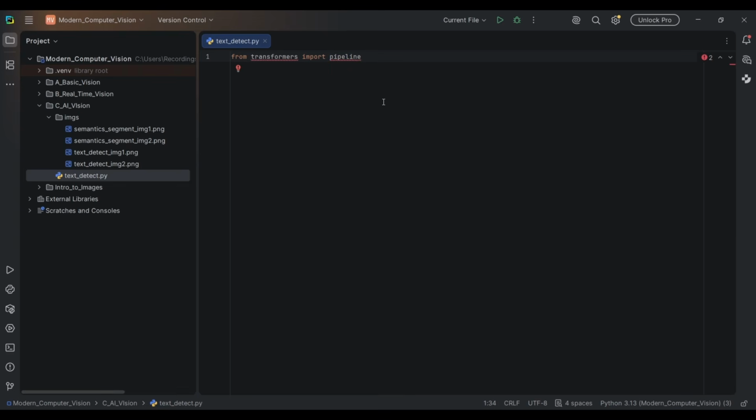This pipeline is a high level utility inside transformers that wraps a model and all its processing steps into a single callable object. You will tell it what task you want to do, give it a model, and it handles everything else. You can see that currently it is showing a red warning because we currently don't have transformers installed in our virtual environment.